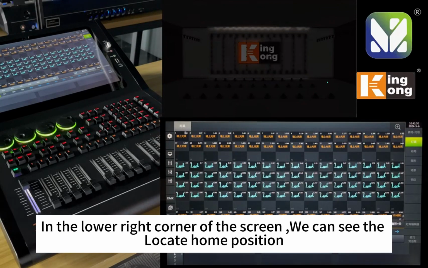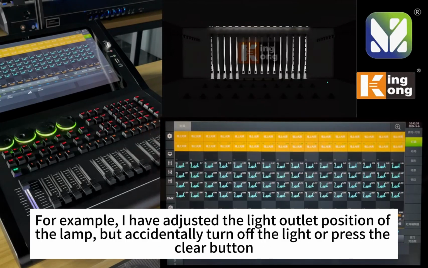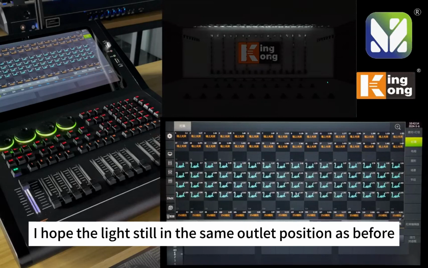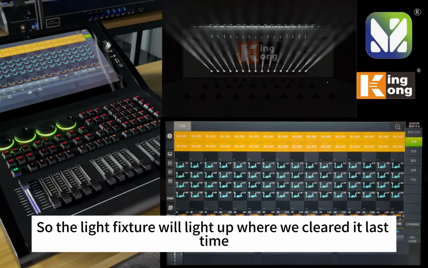In the lower right corner of the screen, we can see locate home position. For example, I have adjusted the light outlet position of the lamp. Did I accidentally turn off the light or press the clear button? I want to use the same light again, and I hope the light is still in the same outlet position as before. Then we can click locate home position, so the light fixture will light up as it was when we cleared it last time.